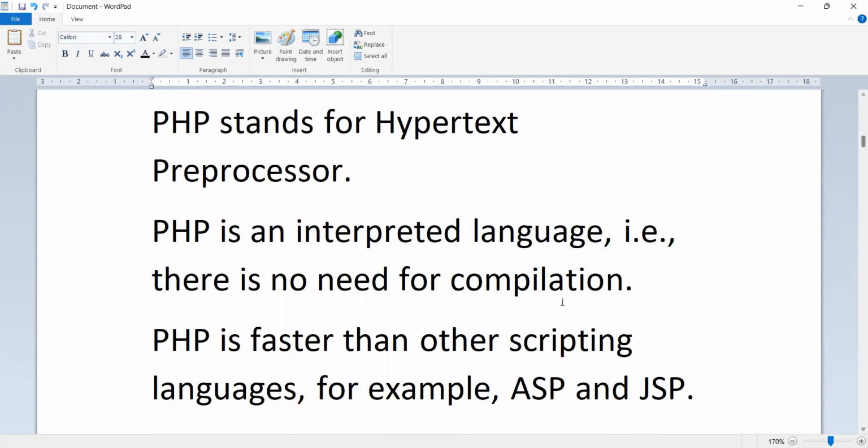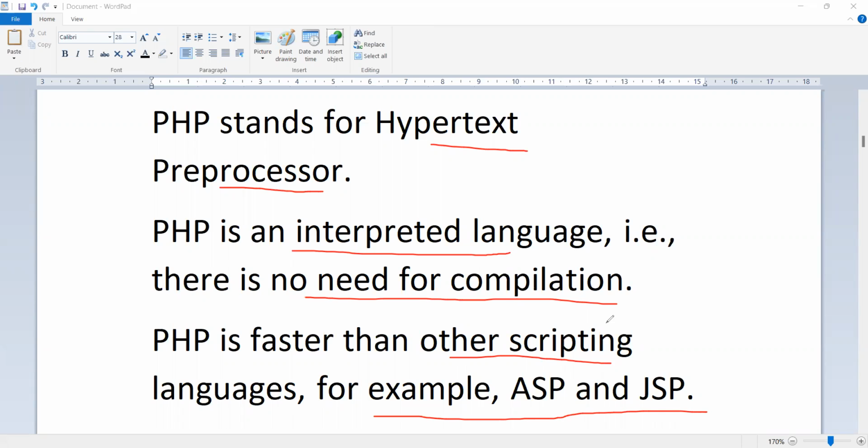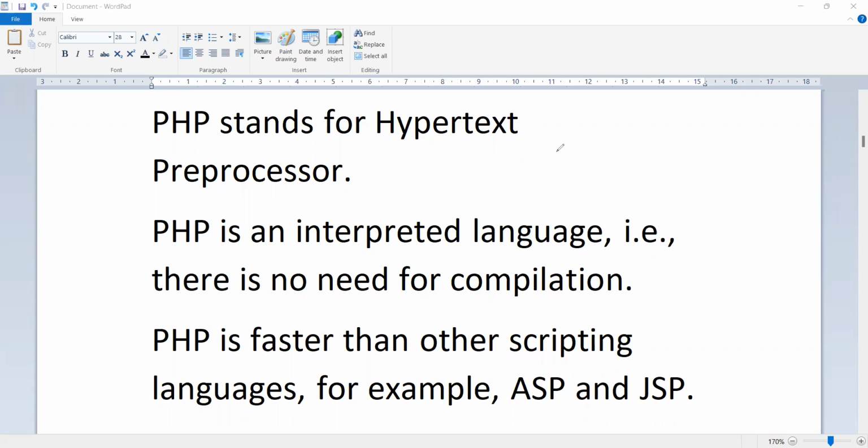PHP stands for Hypertext Preprocessor. PHP is an interpreted language, that is, there is no need for compilation. PHP is faster than other scripting languages, for example, ASP and JSP.